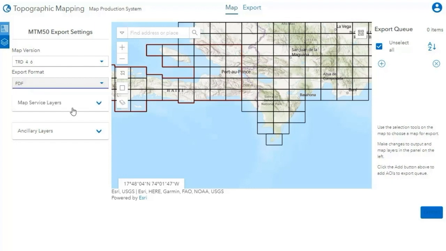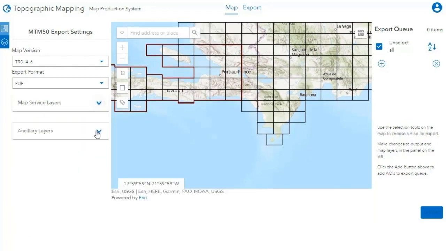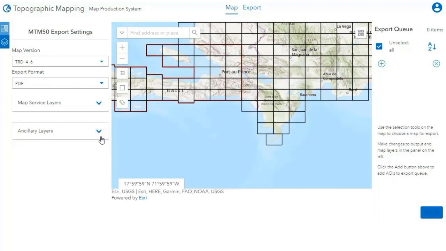So if this is a quick custom job, maybe you want to look in the map service layers and turn off any layers you don't need for that custom map. And under ancillary layers, you can host boundaries as a service or geonames for some labels, or maybe DevOff for your vertical obstructions. And then you can add those layers right here, right at your fingertips, rather than chasing them around your service or adding them later.